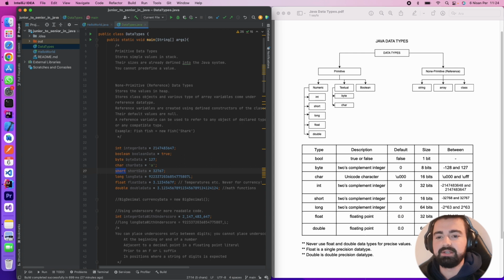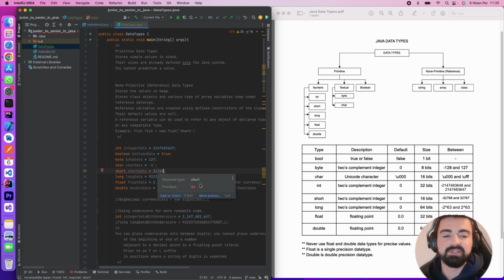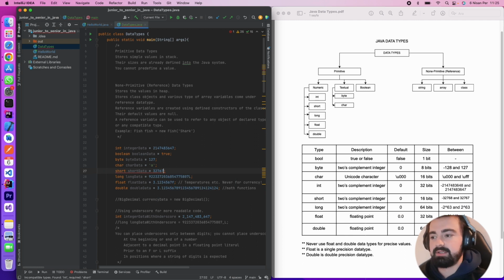Short, the short data type is 16-bit. If you're storing small data, you should use short. If you change the last digit of this number to 8, you'll see this is gonna be int. It's gonna provide me an int data type. But as I said again, the sizes are in the PDF. You'll see the ranges between the numbers. So the next one is long.